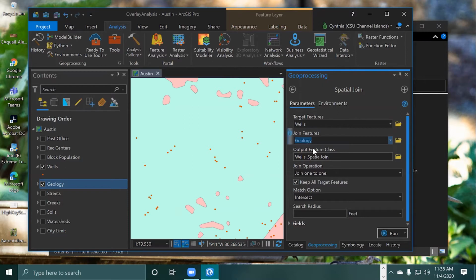And let's rename our output feature class. In the text, they have you do wells geology all lowercase. I have my own kind of way I like to do this so I can see the words better. I'm just capitalizing the first letter of each word. So Wells Geology. And then it's already set here, join 1 to 1. And we want to uncheck this box.